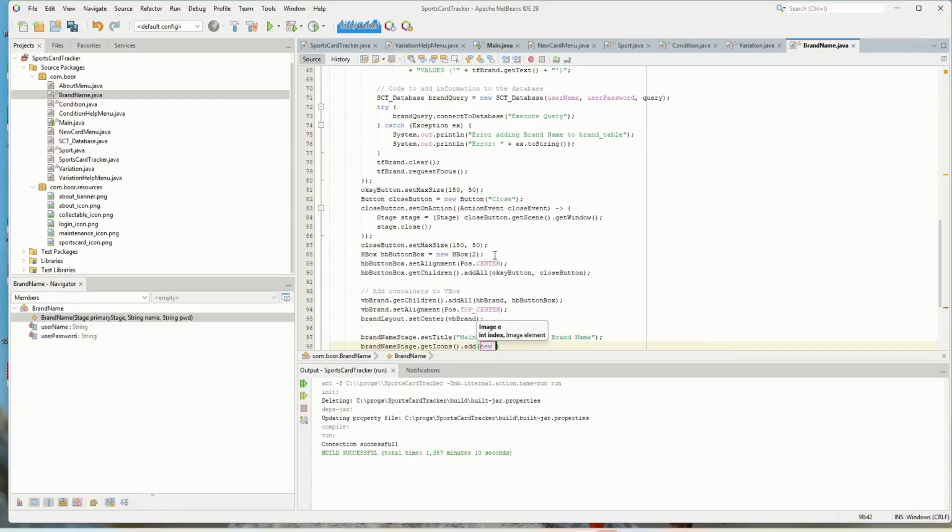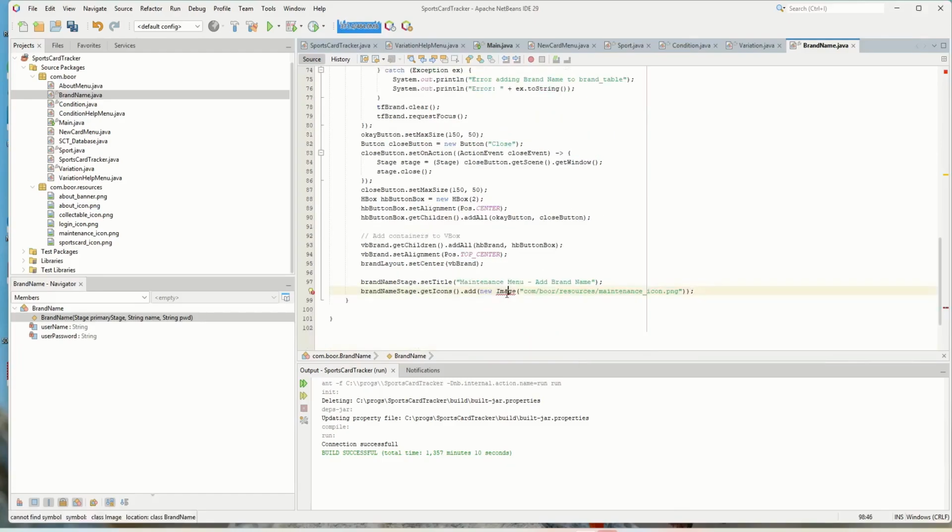in the brackets, new image, and we're going to put the path to our image, which is com/bor/resources/maintenance icon.png. Add our import for image.